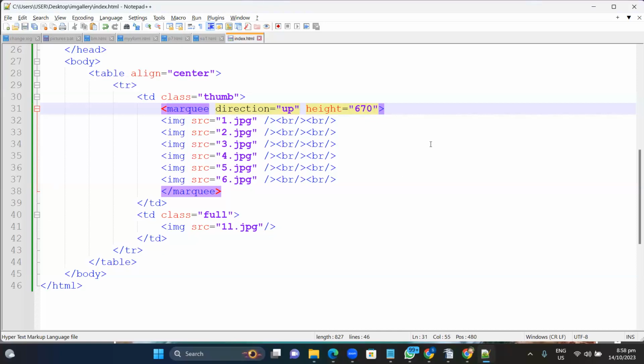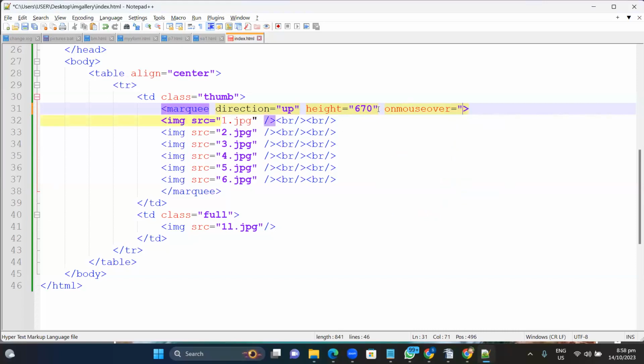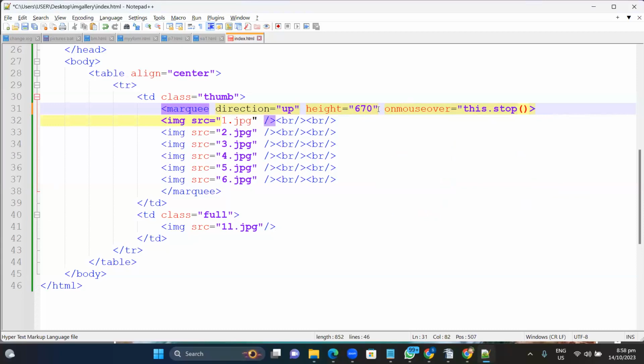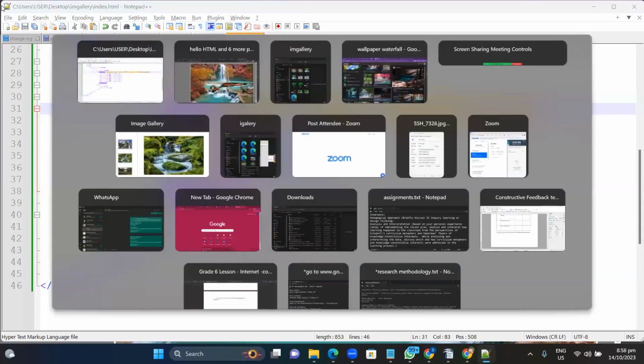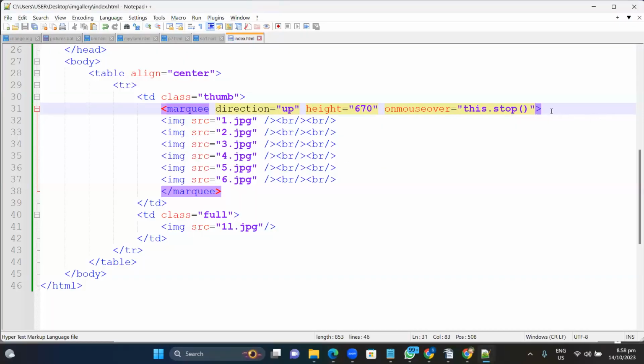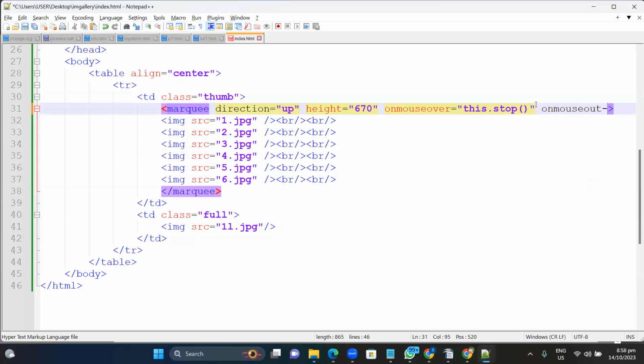Okay, then you need to stop when you're moving the mouse. To do that, you can say onmouseover, this dot stop. That JavaScript will stop the marquee when you are moving the mouse to that section. Yeah. But how to run it again? You have to say onmouseout, and run this dot start.